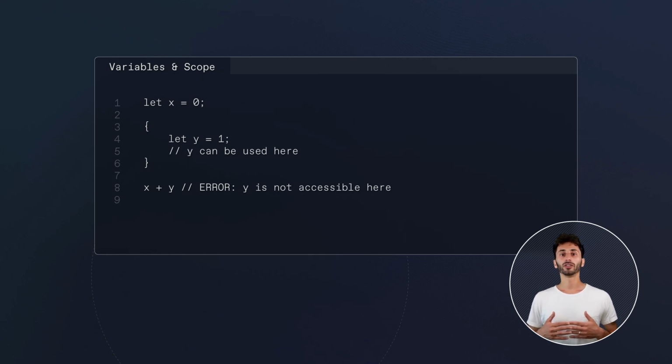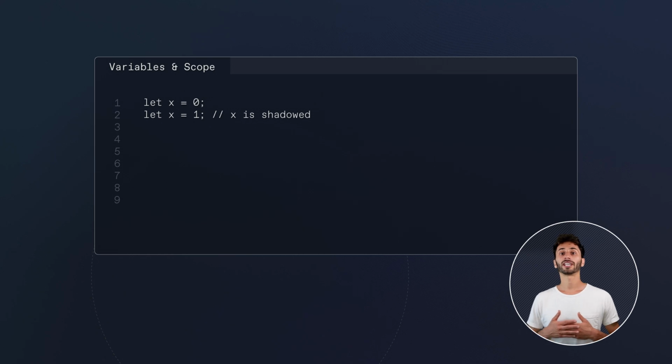Shadowing occurs when a new local variable is declared with the same name as an existing local variable in an outer scope. The new local variable shadows the previous one, rendering it inaccessible within the current scope. Let's see an example to understand how shadowing works. In this example, we declare a new local variable x within a nested scope, which shadows the previous x variable. The shadowed variable cannot be accessed within the nested scope, and only the new variable is accessible.